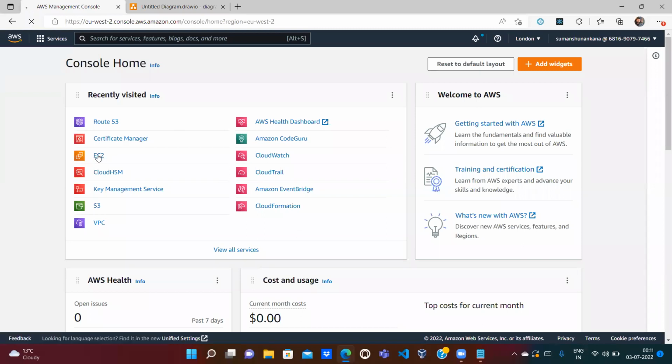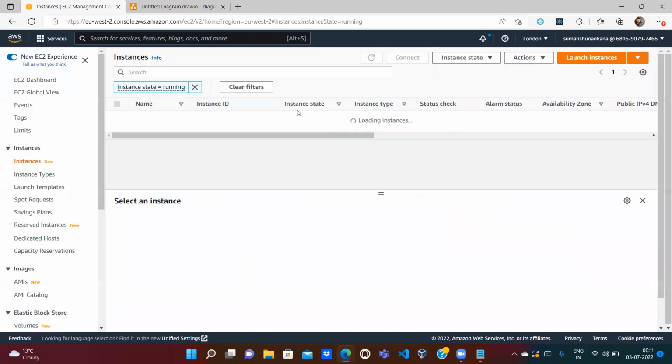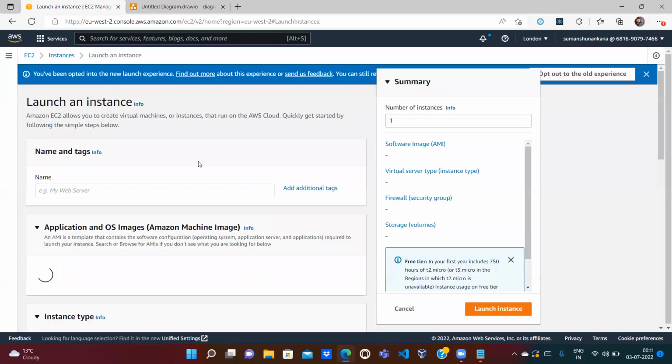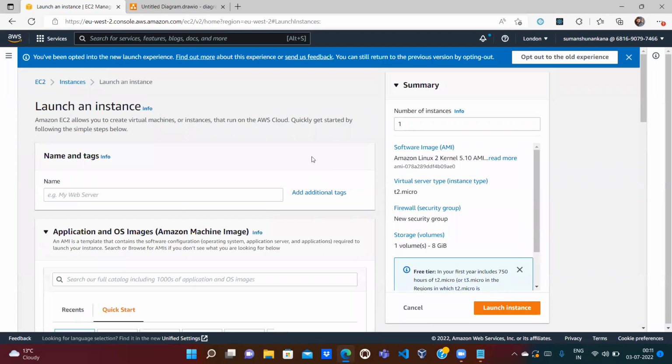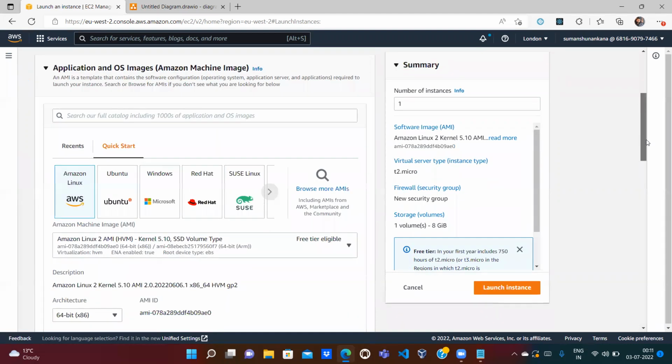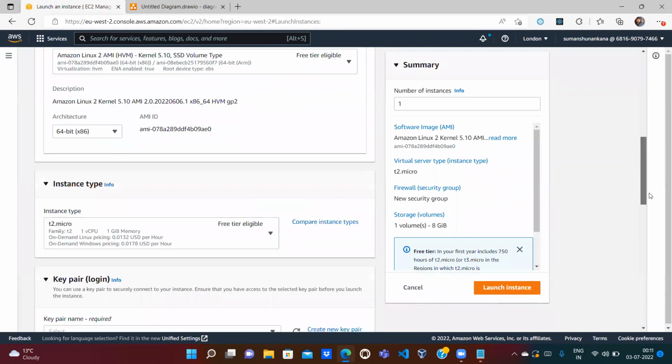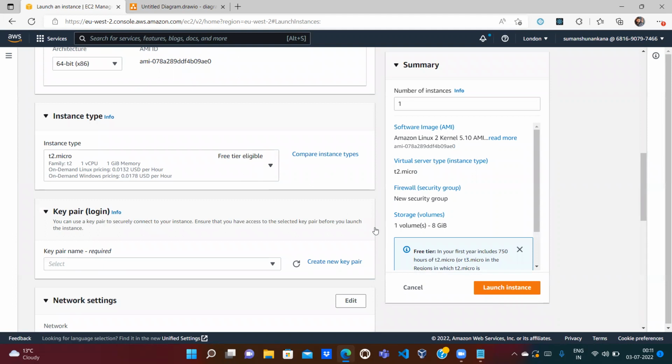First, to understand the concept, if I go to the EC2 and launch the EC2 instance, we are using the free tier, so we will use everything within the free tier only. Number of instances, only one. Let's give any name, my EC2 instance. We have to use the Amazon Linux, and that is also free tier. And T2.micro, that is also free tier.